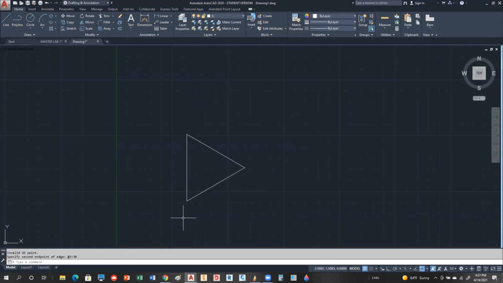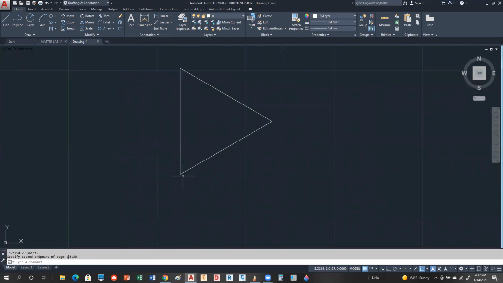Okay, so what this did now is it held that point fixed right there. The distance from here to here is exactly 3 units, 3 units, 3 units. And then this angle with respect to X here is 30 degrees. So that's the edge option.